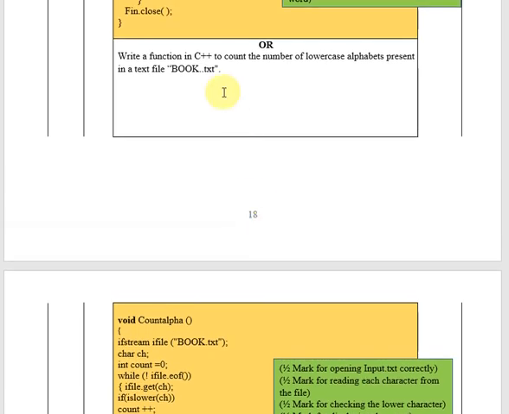Now as we have to read the file, we will open the file in ifstream mode. So we'll write down the statement ifstream ifile, and this is the name of the file, book.txt. Now in this case, we are reading each alphabet from the file. We have to count the number of lowercase alphabets, so we have to read the file character by character. We have to read each character of the file. So you have to be very wise to find out in which way we have to read the text file: line by line, word by word, or character by character.